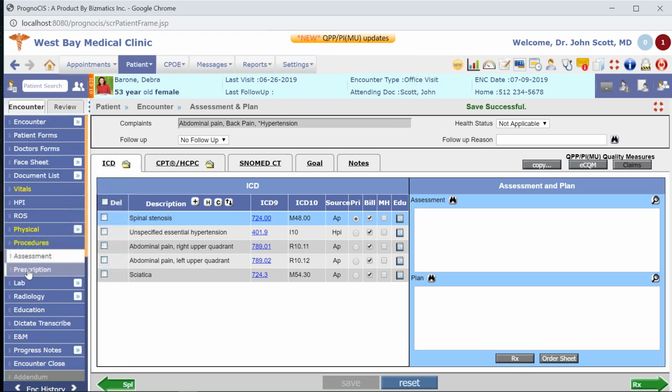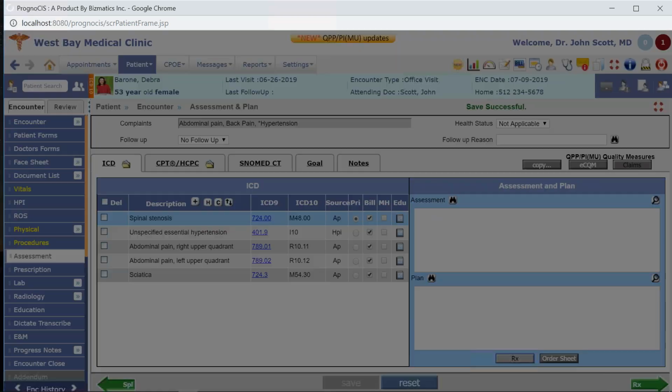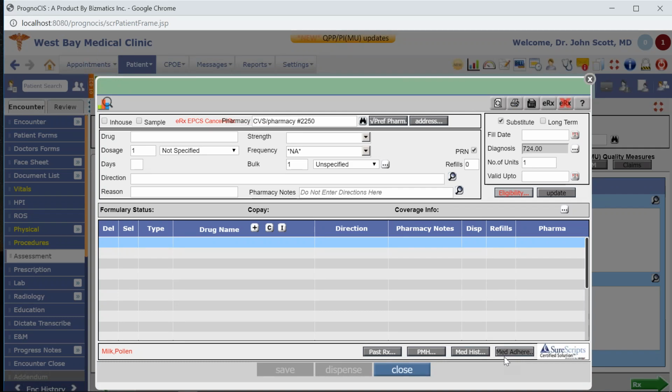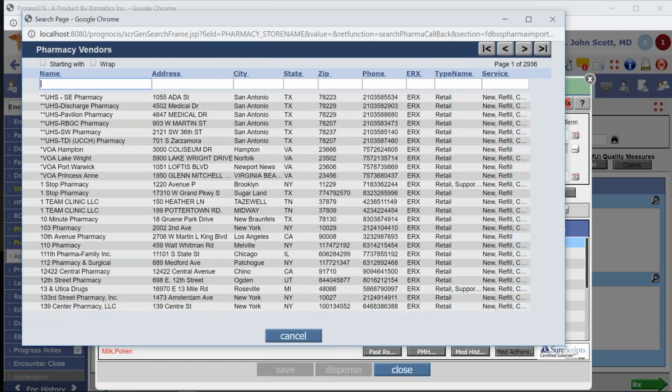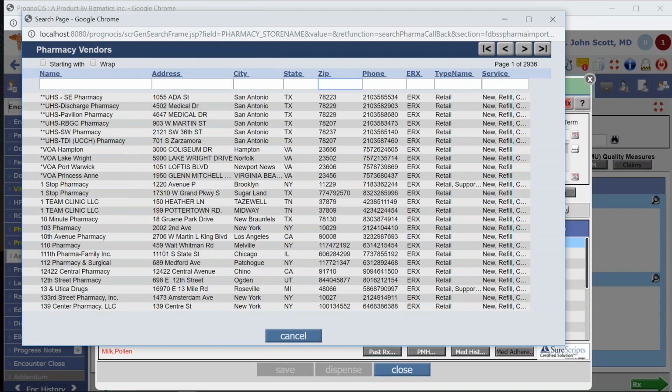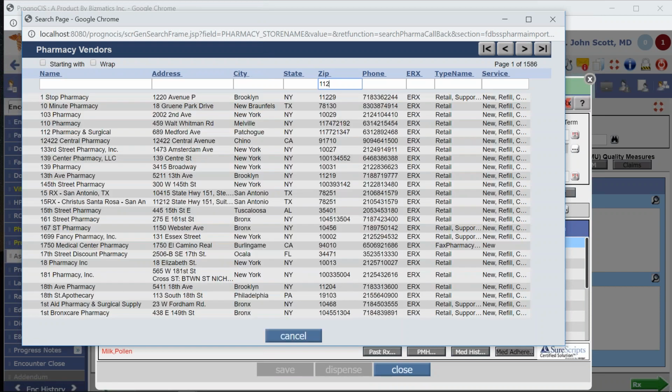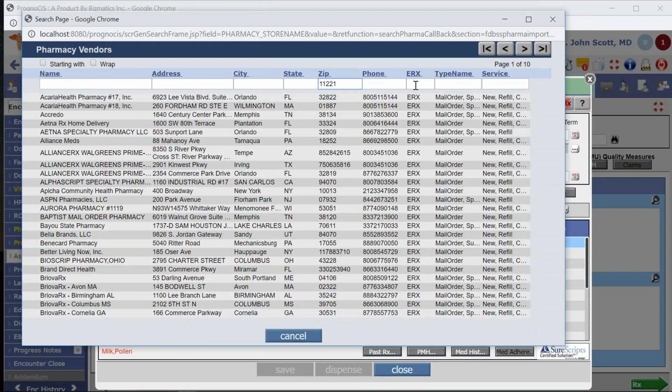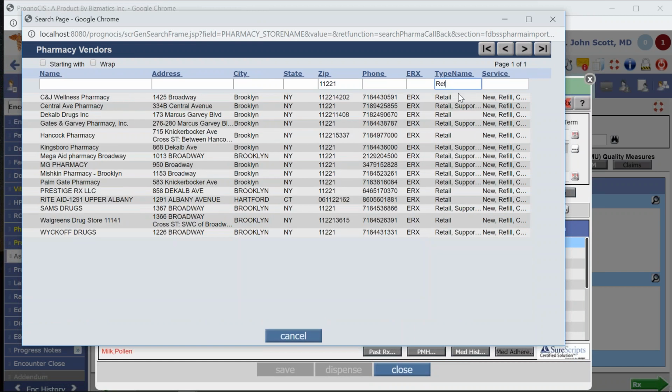So I have the prescription here as well. If I click here, it will pull up the information right there. It will also pull up all the pharmacies in your area. Again, give me your zip code, sir, where you are in. 11221. So I select 11221, show me all the retail pharmacies in your area. We'll pull it up.